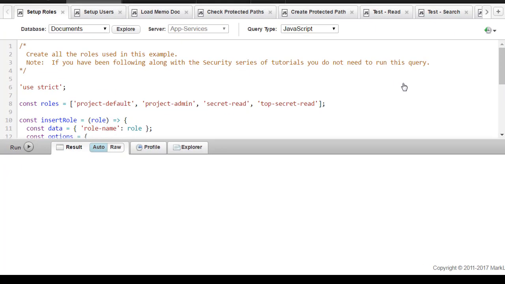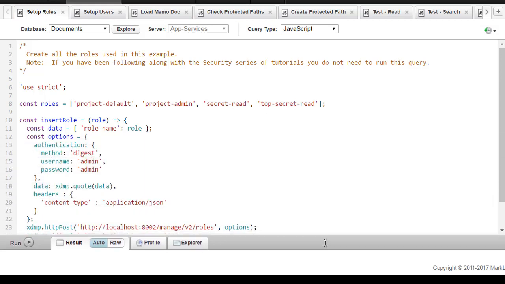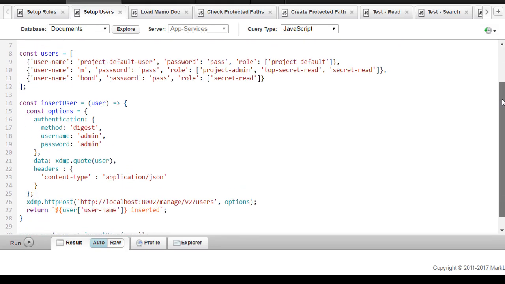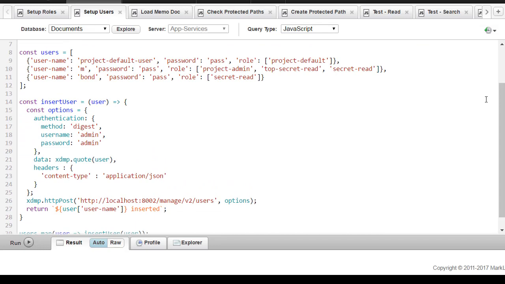If you have been following along and you've completed the redaction tutorial, then you're already set up. But if you have not, these first three tabs will help you get that setup complete. You can run the Setup Roles tab, which uses server-side JavaScript to build a request to the Management REST API to create the necessary roles for our project. You can then run the Setup Users tab, which uses JavaScript and the Management REST API to create the Bond, M, and project default users.